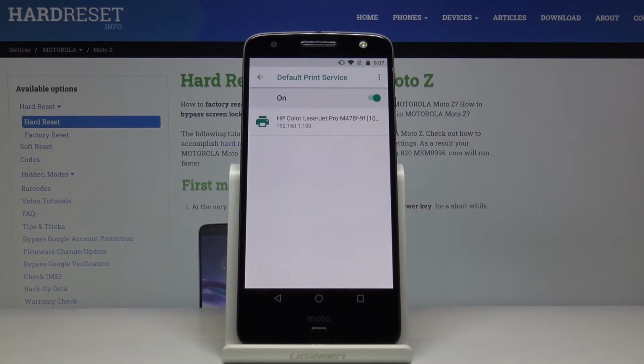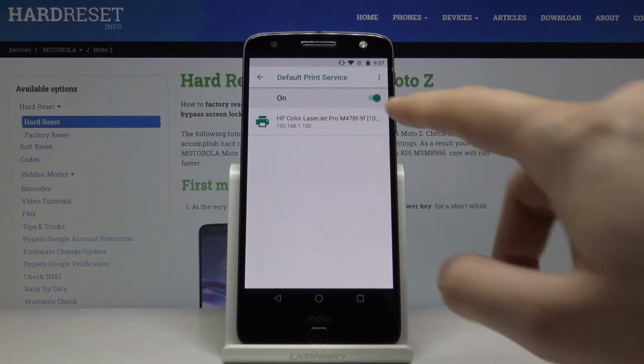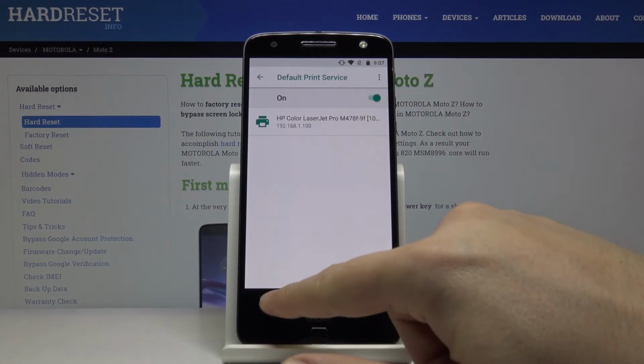And right now our Motorola is looking for a printer, and there we have the HP Color LaserJet in our office. So if you click on it, you are going to connect.